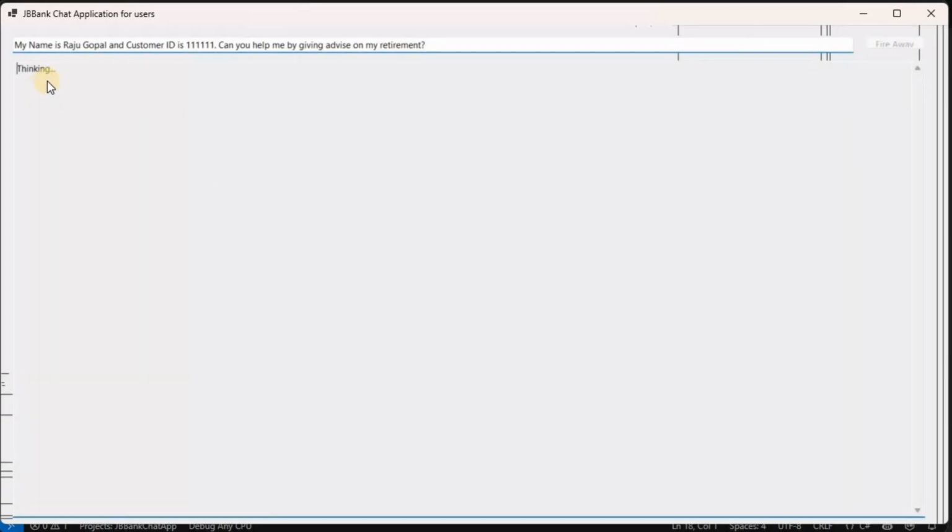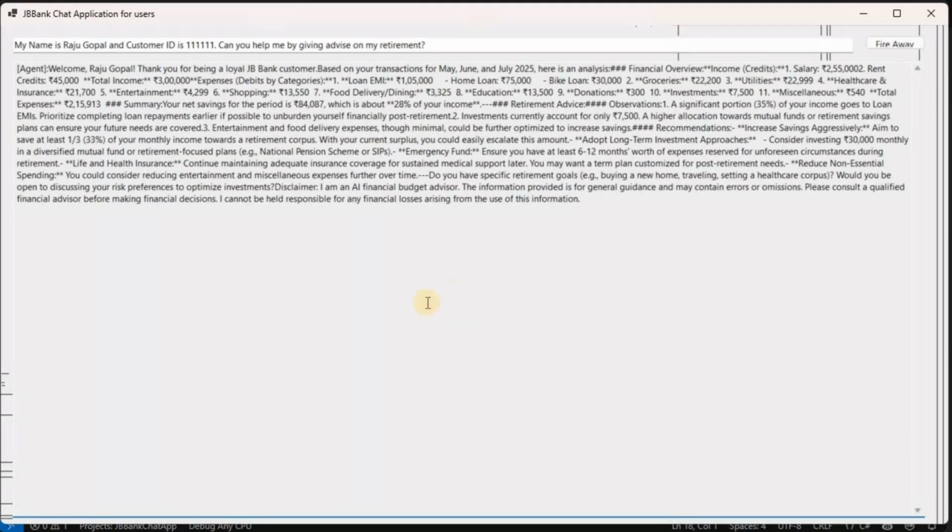And if you see here, it is thinking now. That means the AI agent has got the required question, and it is giving the response back. With this application, I'm not worried about which AI agent I have to use. As far as the customers are concerned, we can create a front-end application like this, provide it to them, and they can use it.